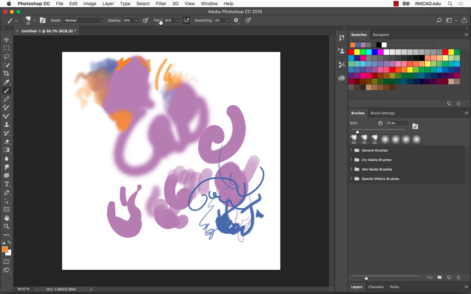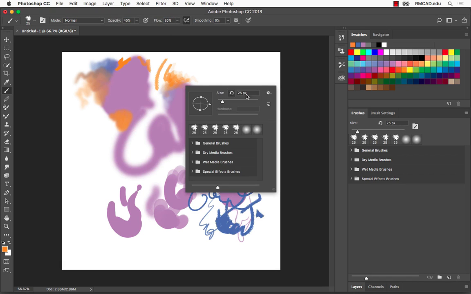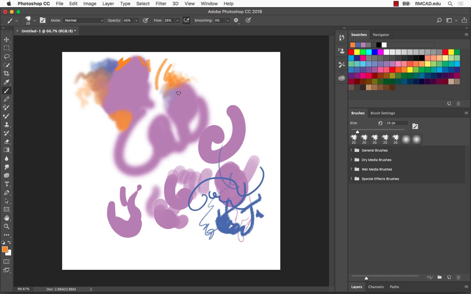You can also play with flow. Flow has a little bit more to do with the texture and how the pixels underneath are affecting each other. And usually what I like to do is keep opacity up in the middle range, and then flow I play with a little bit more than I play with the opacity. And this is nice because I can actually get some good variations out of it.